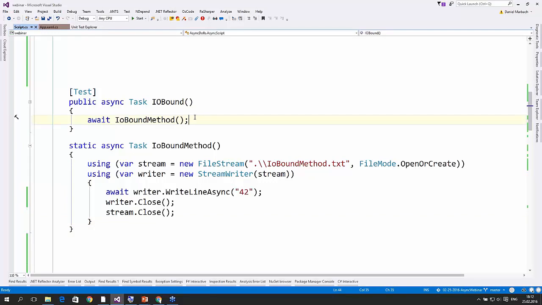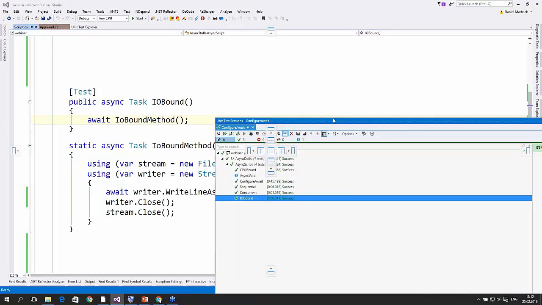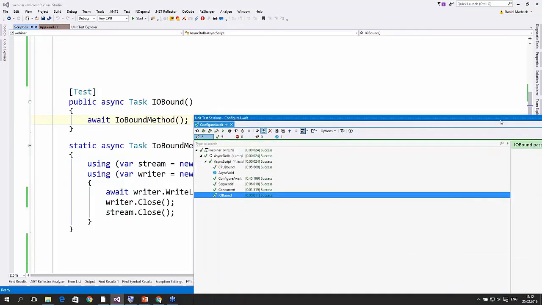So let's execute this. Of course, there's nothing surprising here.